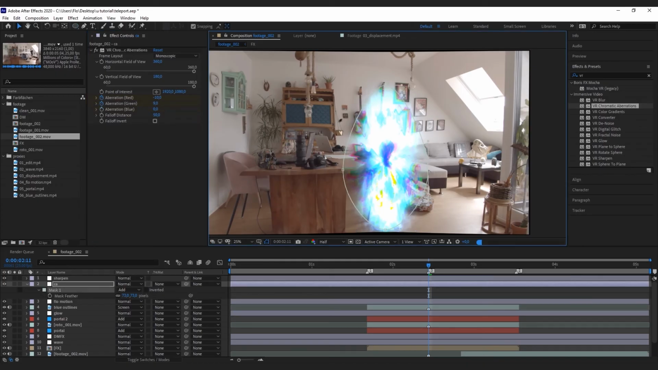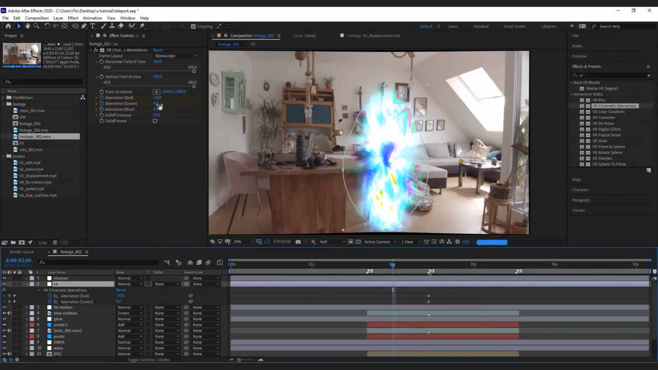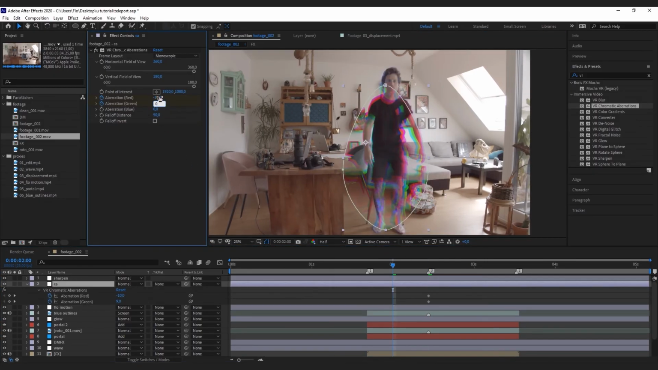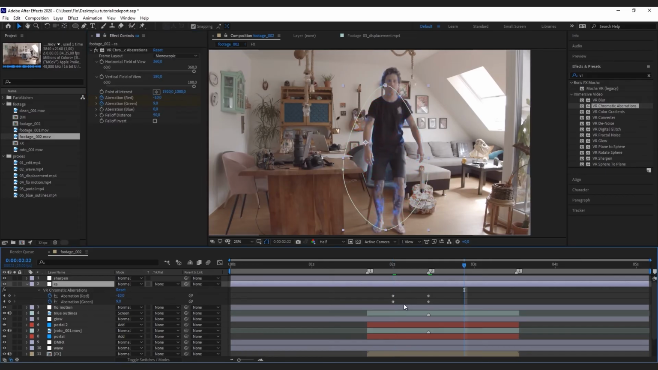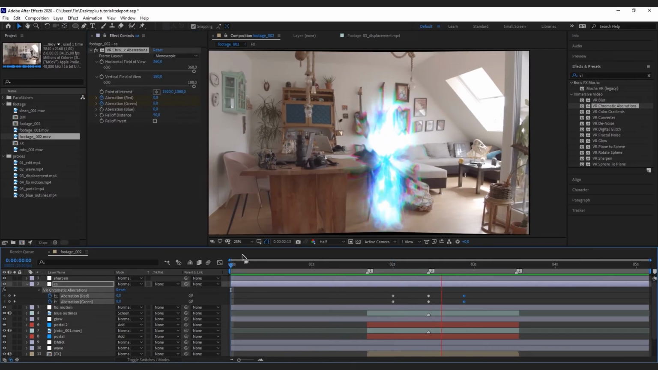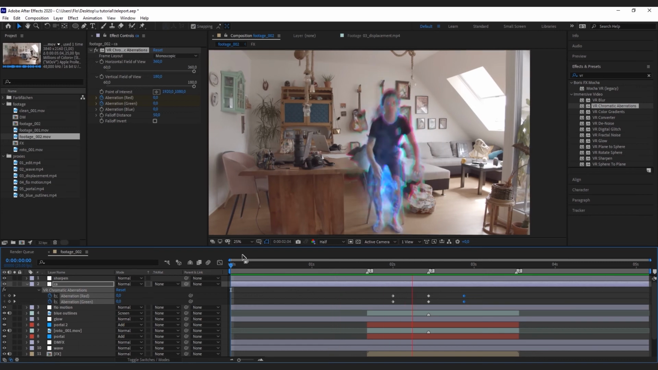And this really gives a completely new dimension to the effect. So again, we want to reset this to 0 at the beginning and the end. And again, you can play with all of this.